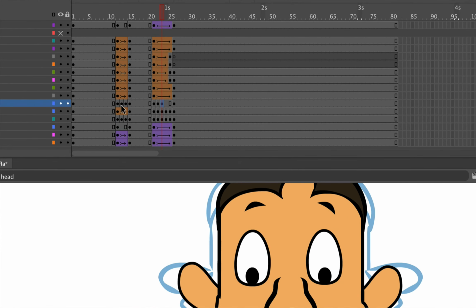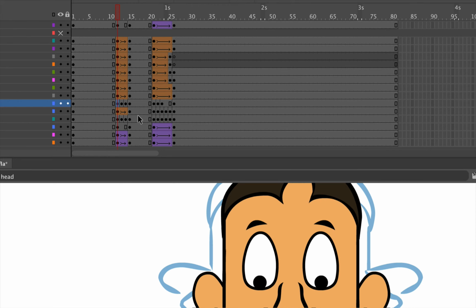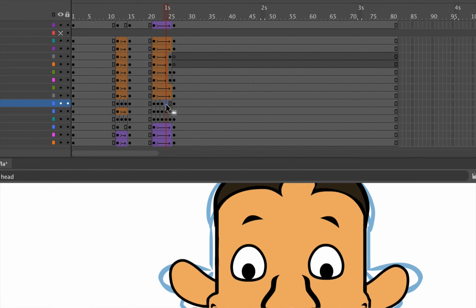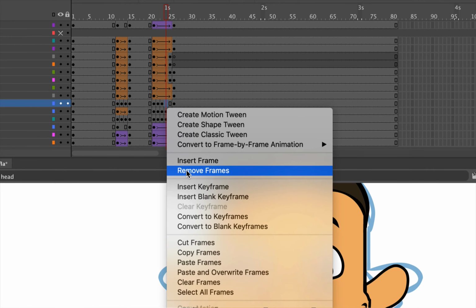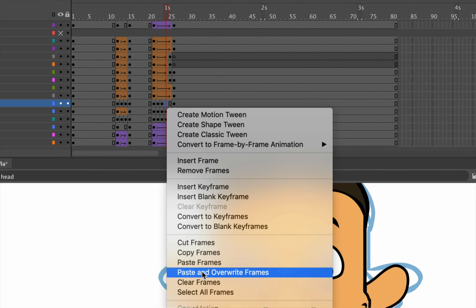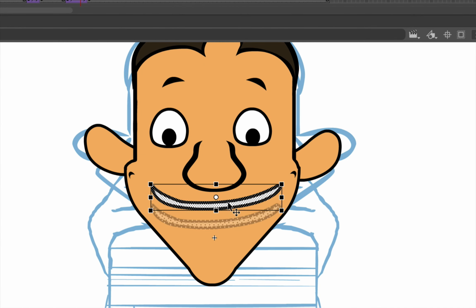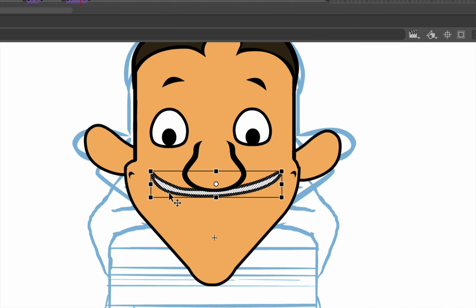Finally, let's go get that last frame of it just before it's closing out. So we'll copy this frame, go to the second to last here, and we will paste it and overwrite. In this case, this is the mouth almost closed. It's going to go right behind here. Hold down Option as we stretch it out to match that position.